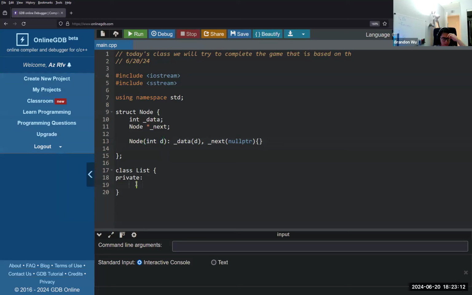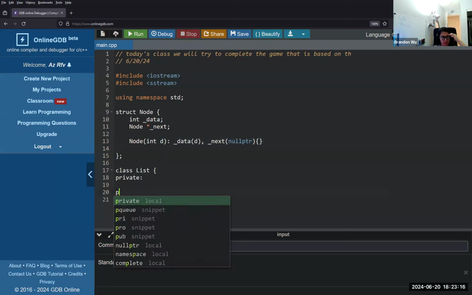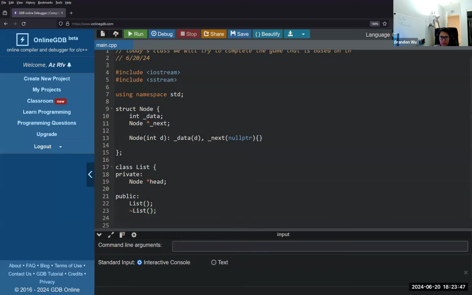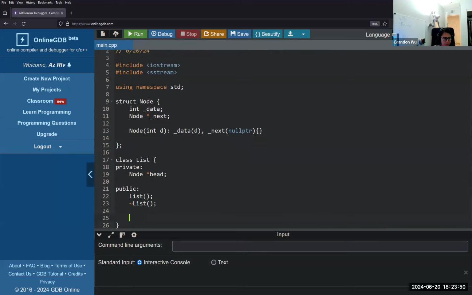But for class list, let's also create public while we're at it so we don't forget later. Under private, we'll have a node pointer called head. And then under public, we'll have a list constructor. It's just going to be list() with the semicolon after that. And then we'll do a destructor in the same fashion. After that, we'll create the first method. So just do a list pointer push_front and then pass in the integer d.